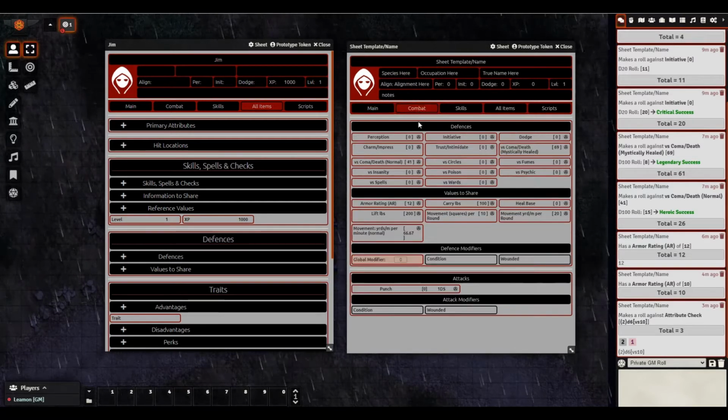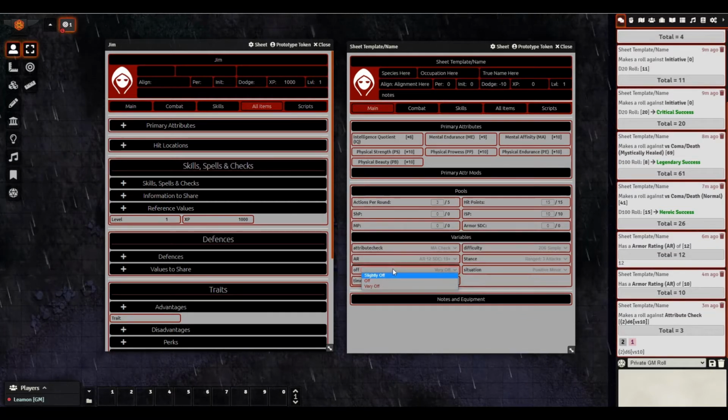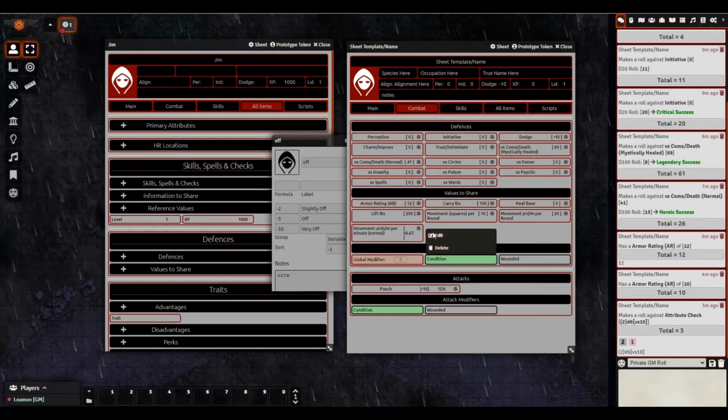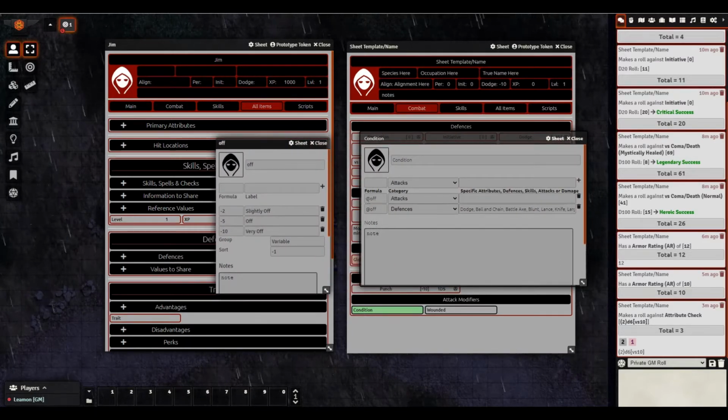And what you do there is in the combat, you hit that condition, and you'll see this punch, it went -10. Why is it -10? Because I am very off. And what does very off mean? Very off means I have a -10. Off means I have a -5. Slightly off means -2. And in this combat, if you look at that condition, what's it doing? It means look at off, and whatever's selected, you do that. So right now, my -10, very off is selected. So all attacks are going to be at -10.